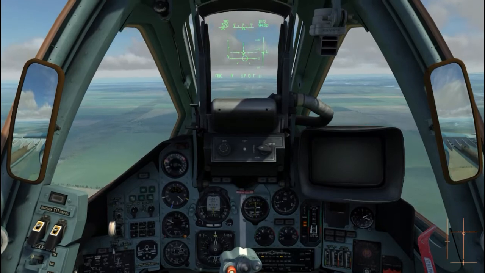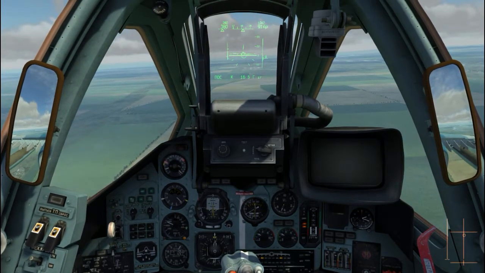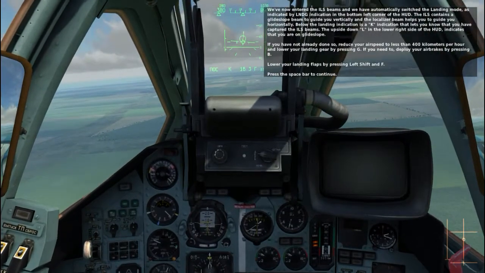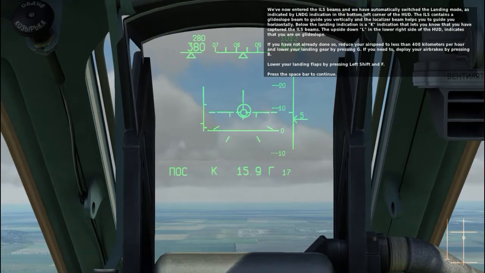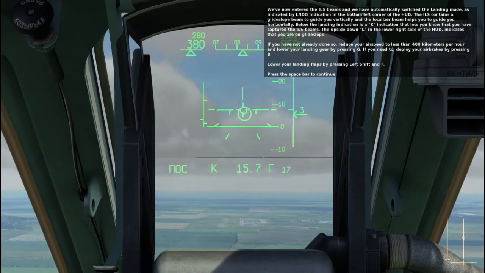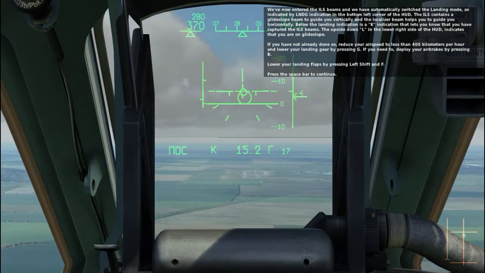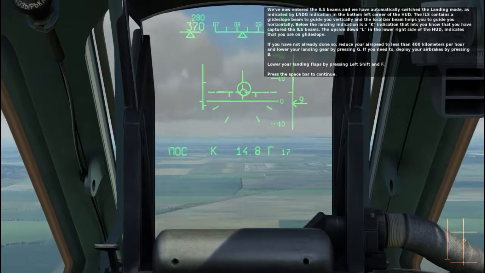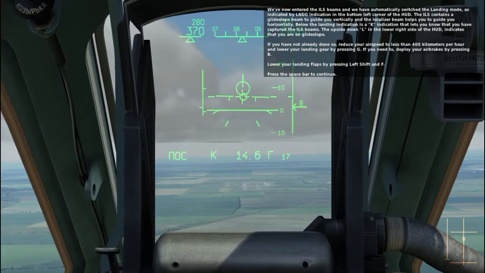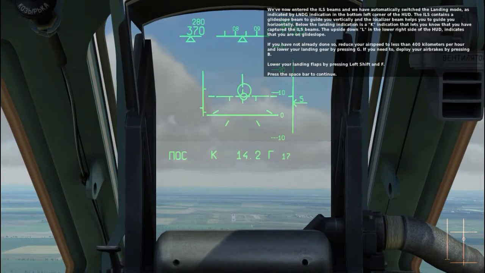We've got the ILS. We've now entered the ILS beams and have automatically switched to the landing mode as indicated by the LNDG indication in the bottom left corner of the HUD. The ILS contains a glide slope beam to help guide you vertically, and the localizer beam helps you to guide horizontally. Below the landing indication is a K indication that lets you know that you have captured the ILS beams.